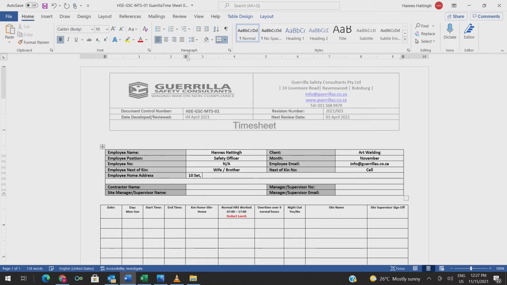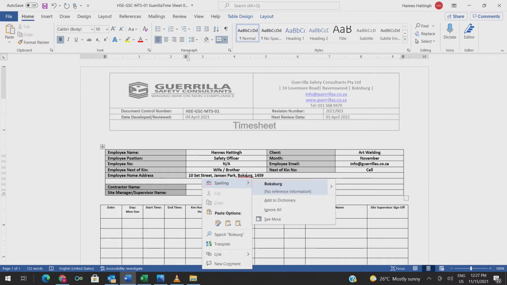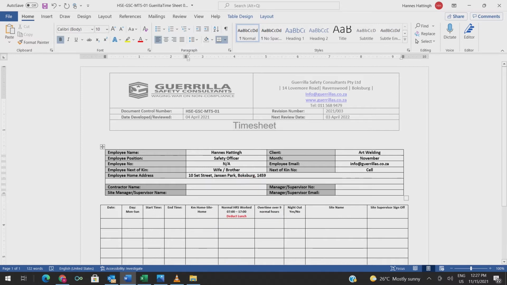10 Set Street in Janssen Park, Boksburg, 1459. So if you put this address in this document, this is where we will charge kilometers from. So you can't put this address and then claim kilometers from a separate address. You need to ensure that you are in a position to provide a proof of address with this address on there. If we can't provide a proof of address, then we can't really bill kilometers from there, and the address needs to be in your name.